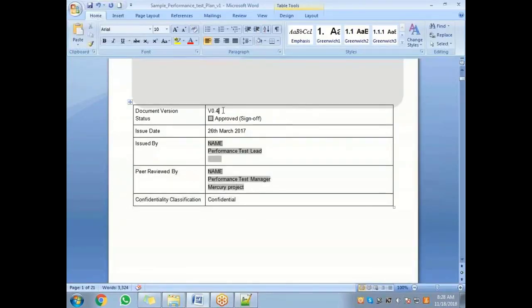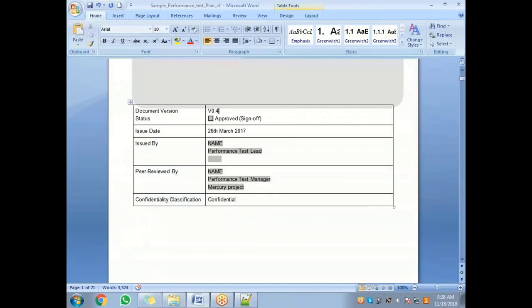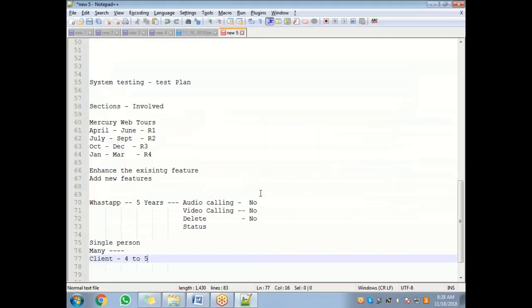Let's say, for me, the people who reviewed were 5 people. Usually there are 4 to 5 people who would review my test plans. They will send you the comments, so the versions will become 0.6, 0.7, 0.8. Like this the versions continue to change.